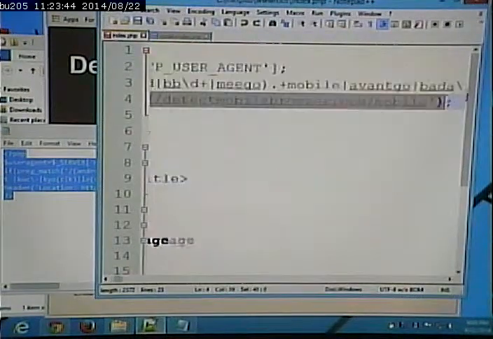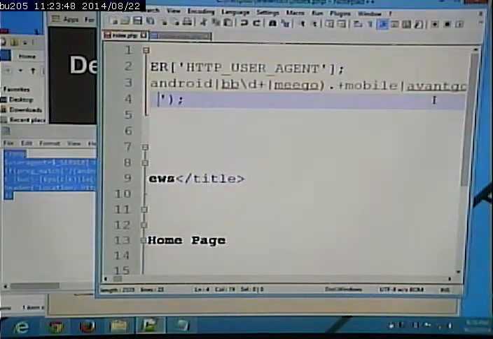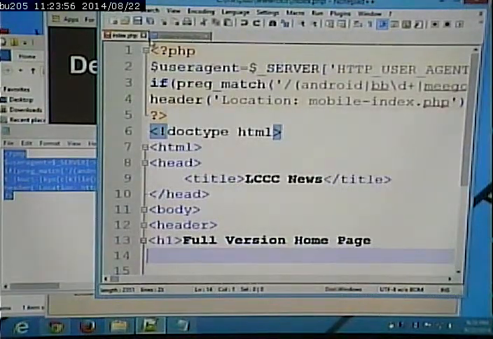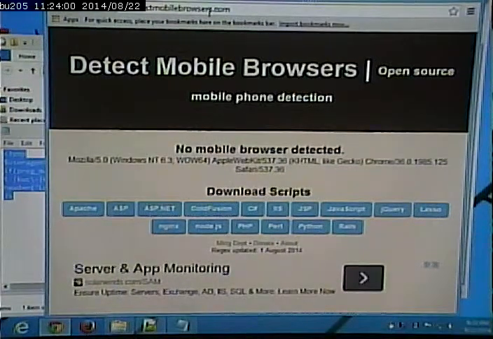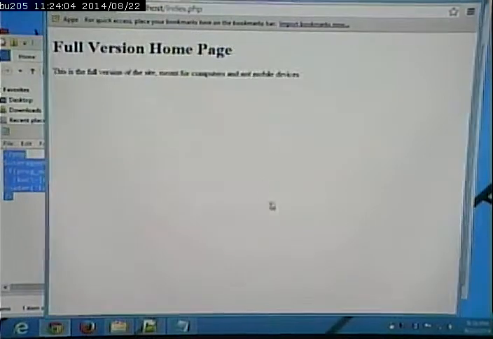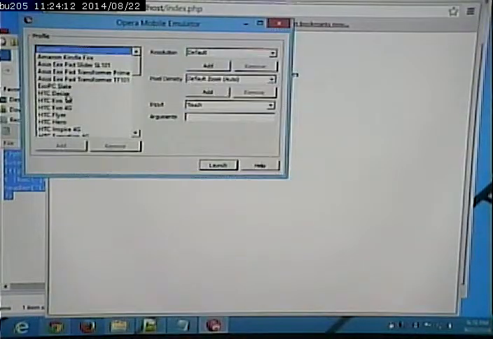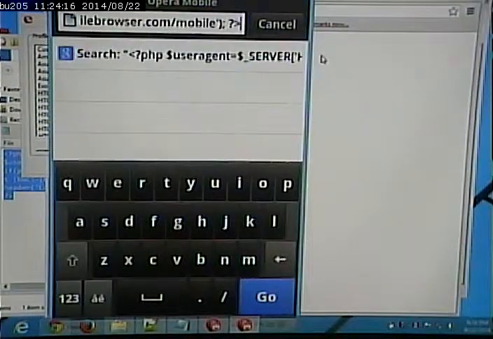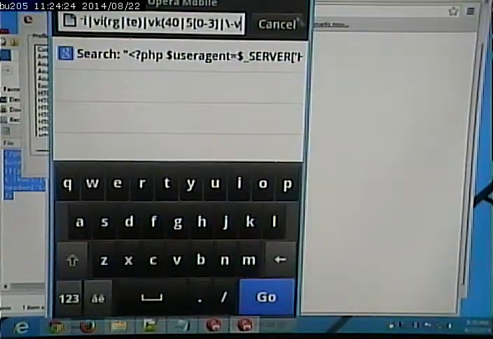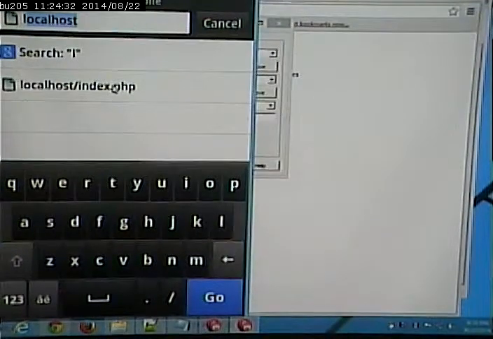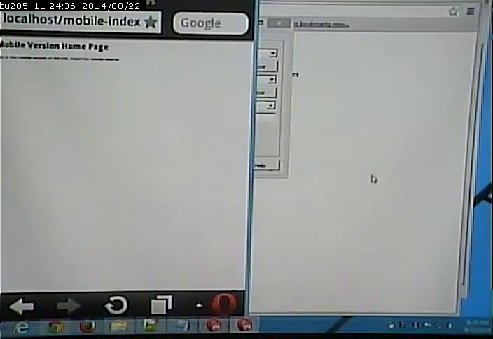Location I'm going to send it to will be mobile index.php. So yeah, I neglected to copy the entire script. So let's go and save this. And localhost, that part works. Let's go and open up the Opera mobile browser. And it says we're on the mobile version page. Okay, lesson there, be sure you copy the whole script and not just part of it.